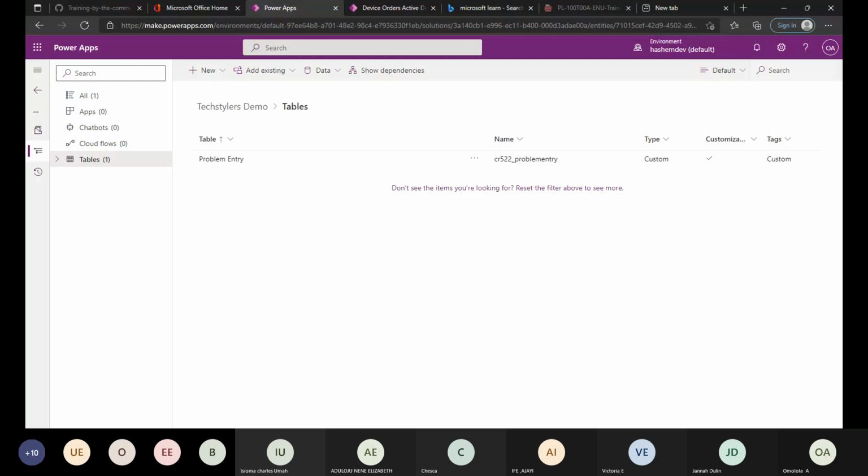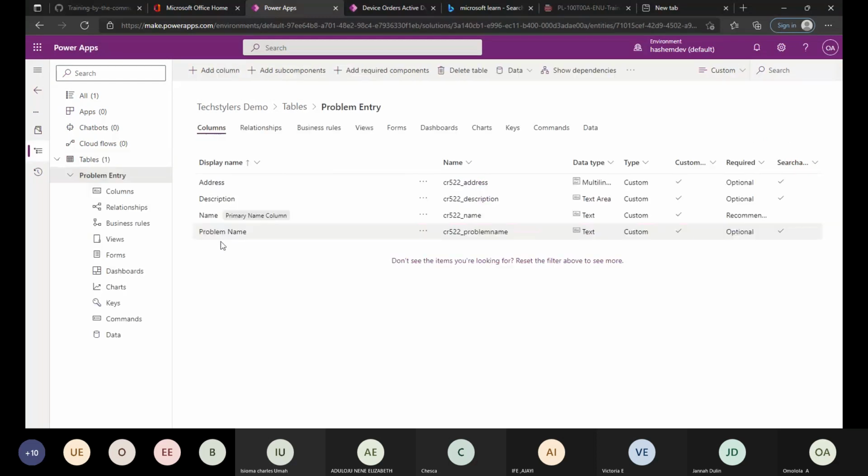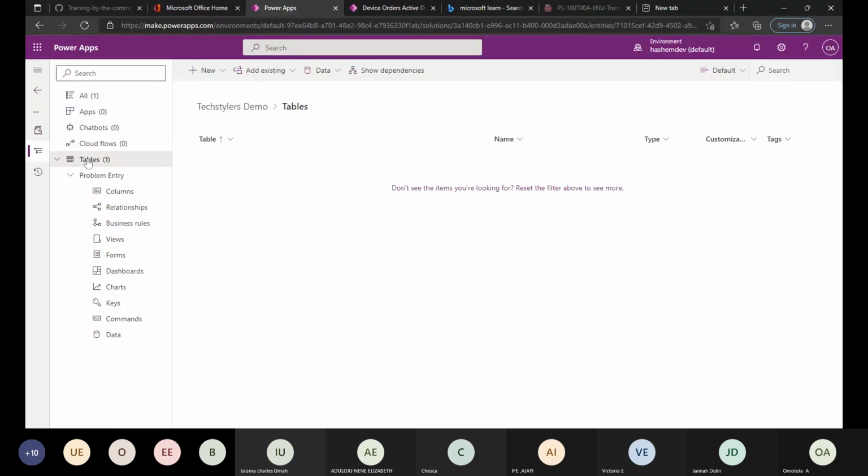Okay, so are we all together up to this point? This is problem entry here. You can see everything that we did, right? So I just saved the table and I came to tables. I selected tables because I want to create another table. Are we together? Yeah. Okay, is that fine? Can I go on? Yes.